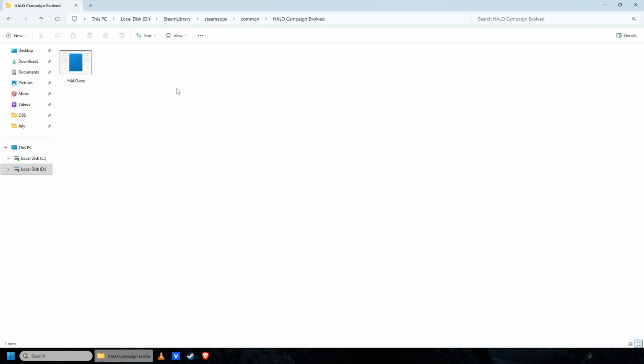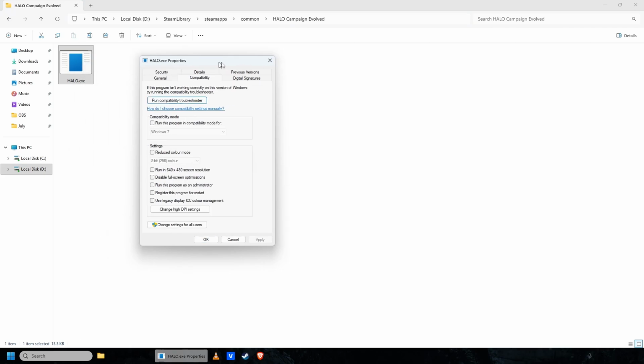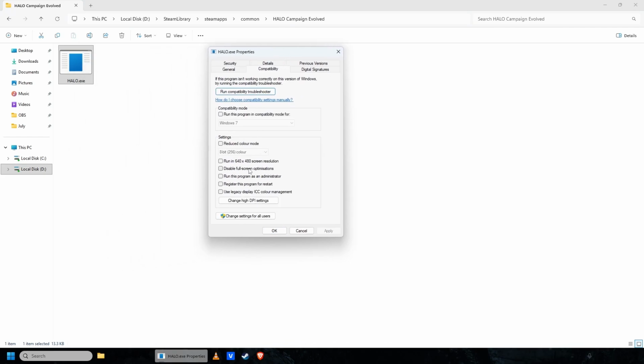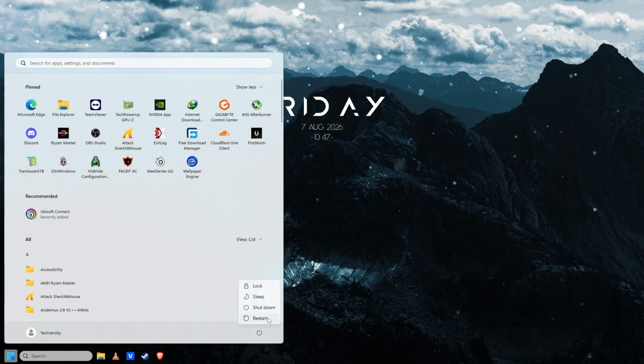Here it is. Right click on the Halo Campaign Evolved EXE, click Properties, Compatibility, click on Disable full screen optimizations and click Run this program as an administrator. After that, click Apply, OK, and close this up. Now you're going to go ahead and restart your computer.